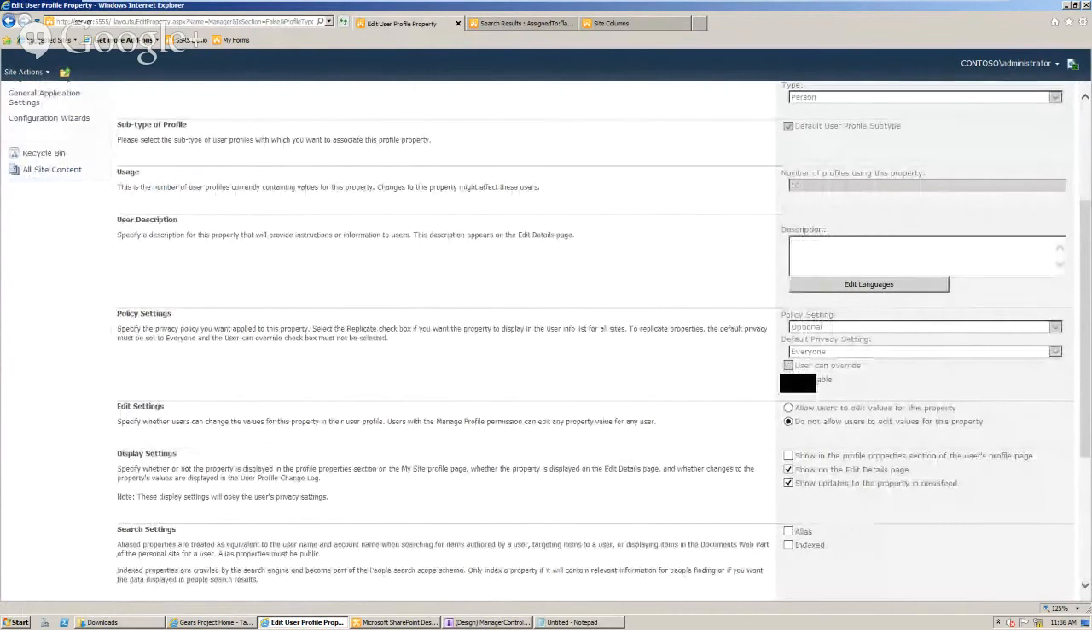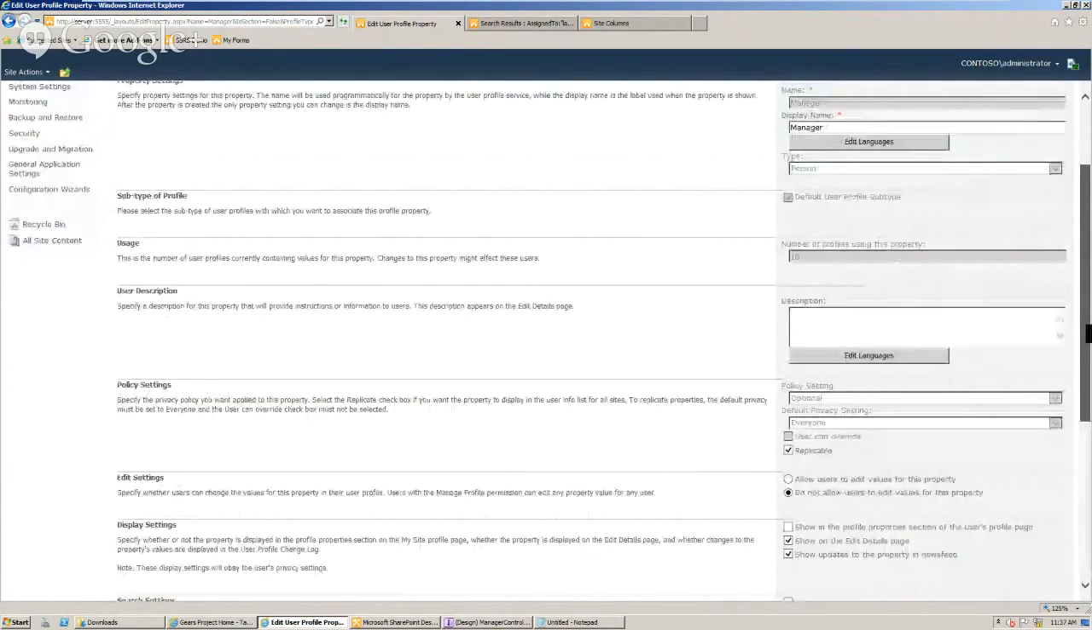That is not reversible, by the way. So if you do that, you can't undo it, so don't do it lightly. You got to think about it ahead of time. If you do it, it's going to push out the manager field to all those user information lists on all of your site collections. So that's where we got that.